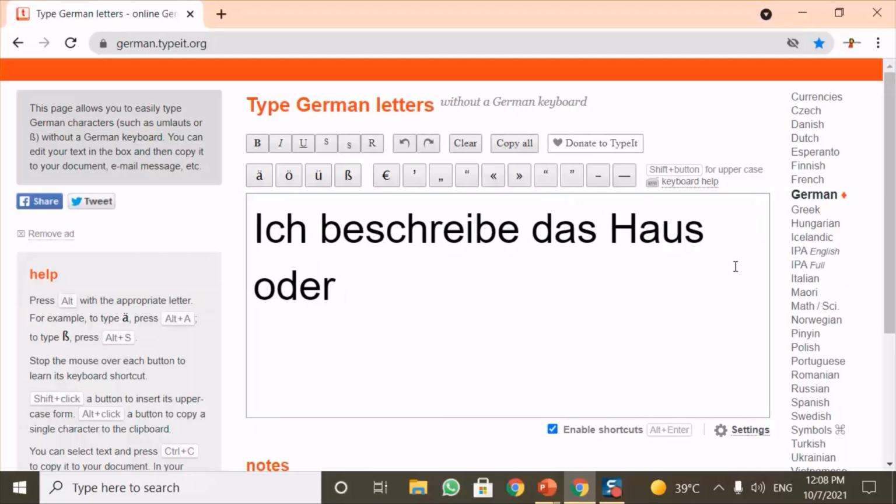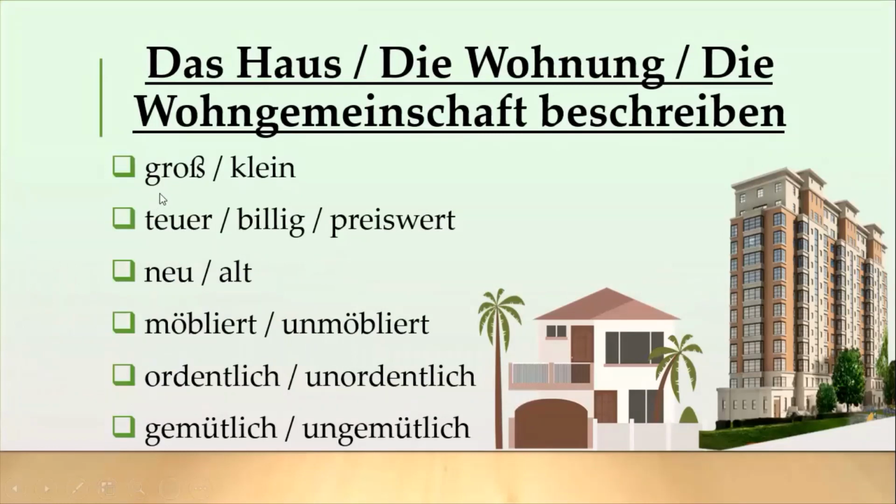Oder die Wohnung. So I can say das Haus or die Wohnung or die Wohngemeinschaft ist groß, or I can use this adjective and say das Haus, die Wohnung or die Wohngemeinschaft ist klein. Big, small.